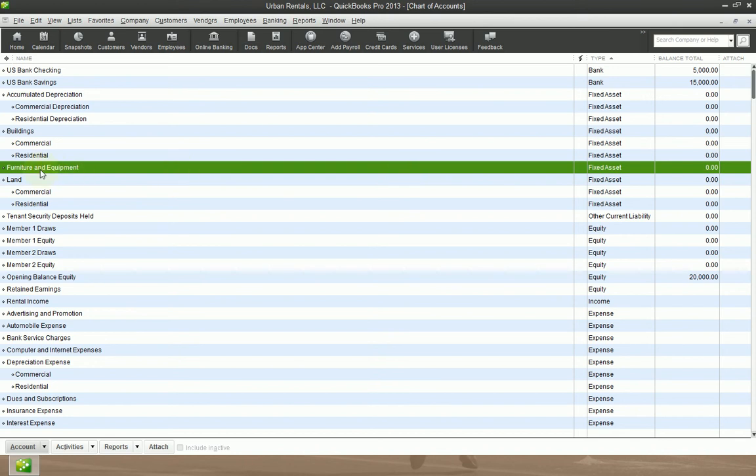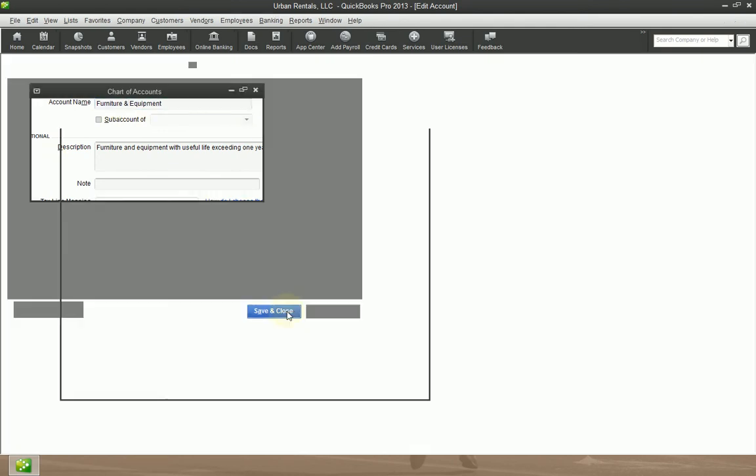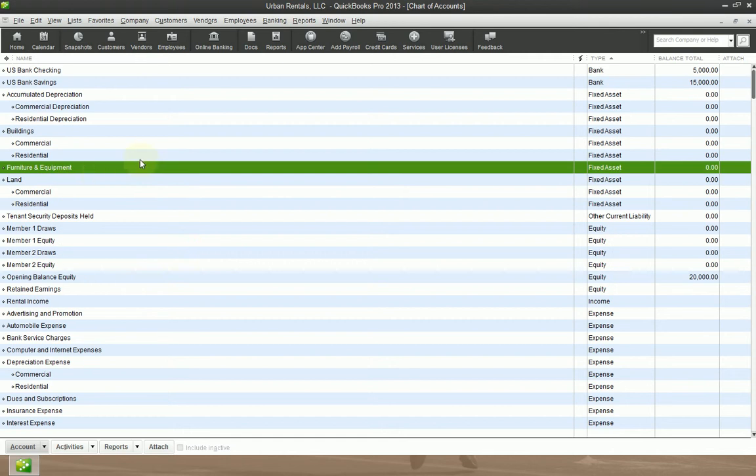One little idiosyncrasy of mine is that I don't like the word "and." I prefer the ampersand because I like how it looks. So all I'm going to do is change that. But besides that, furniture and equipment as an account is fine. You might rename that to something like furniture and appliances, or you might just say appliances. But just know that this account is for things that you buy that aren't buildings, basically stuff that you're going to put into your property.